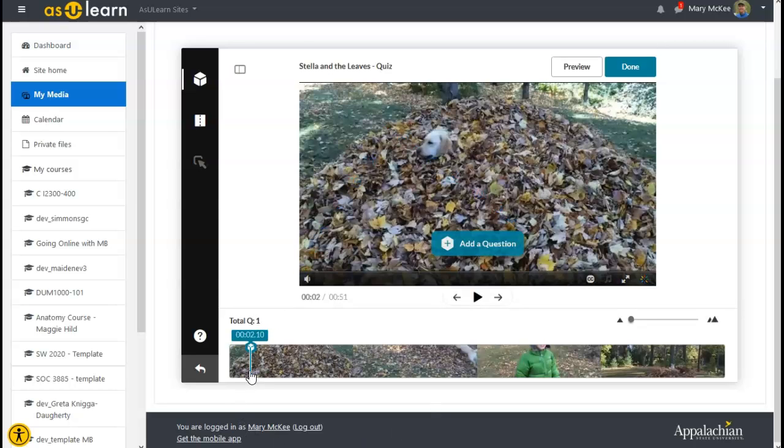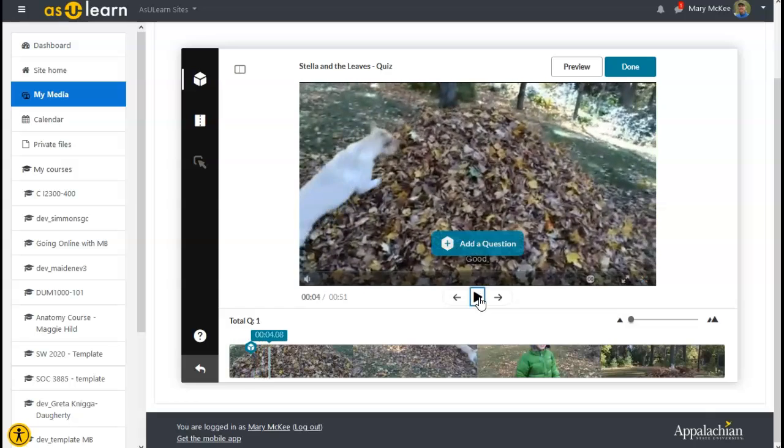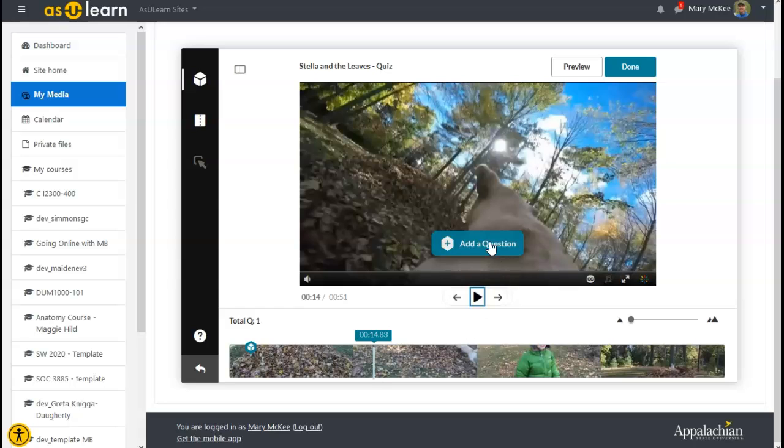You can see down below in the timeline, this is where it's inserted that very first question. So to add the next question, I can hit play and hit pause. If this is a longer video and I want to wait a while, you can also use this timeline to really jump ahead. And once I'm paused there, here's where I can add another question.